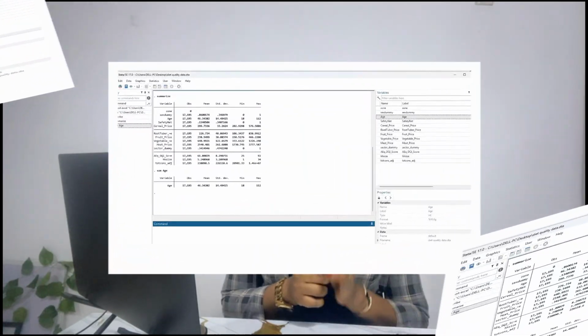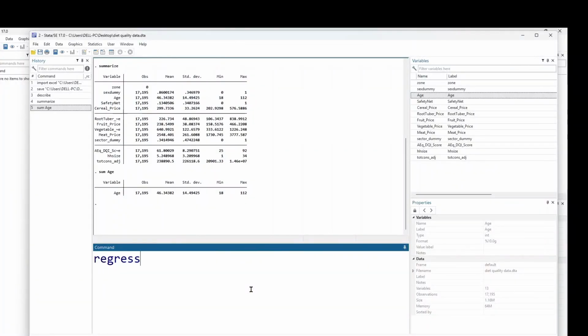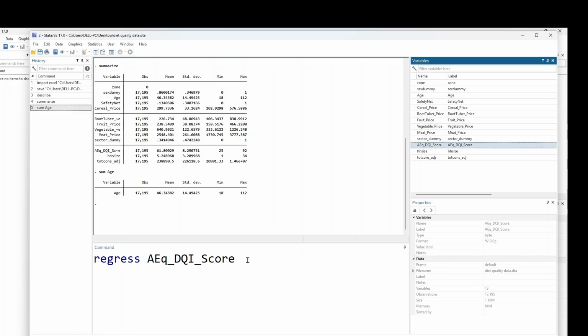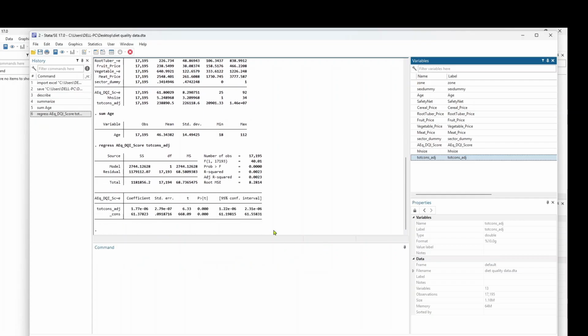Step 3. Running your first regression. We are starting with simple linear regression. One dependent variable, one independent variable. Now, the command to use is regress, dependent variable, independent variable. Example is this. If I want to know how income affects food consumption, I will type regress, put the food consumption variable, then income. You will now press enter. Your regression output will appear immediately. Now, don't panic. When you see all these numbers, we are going to read them together in a moment.